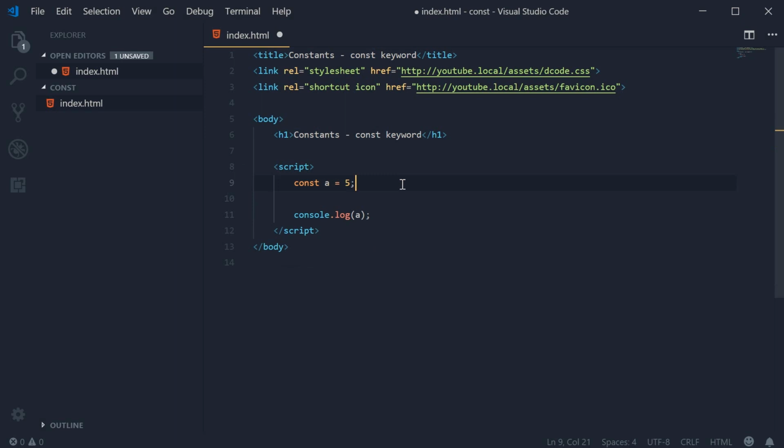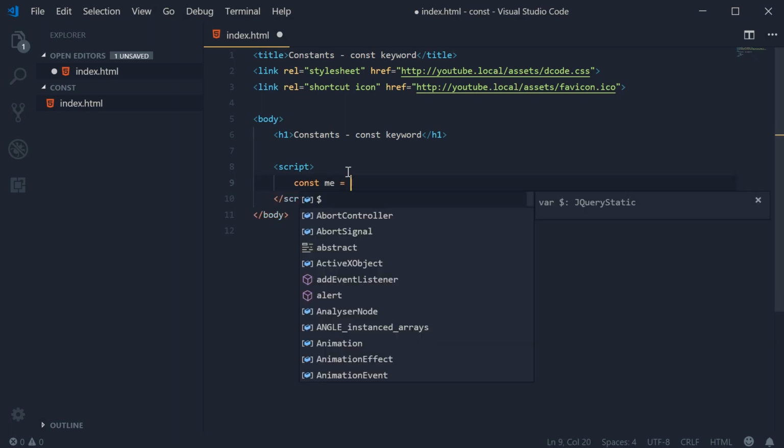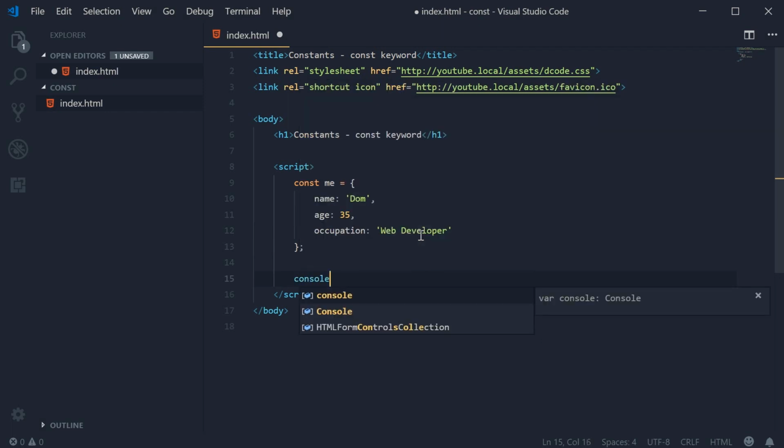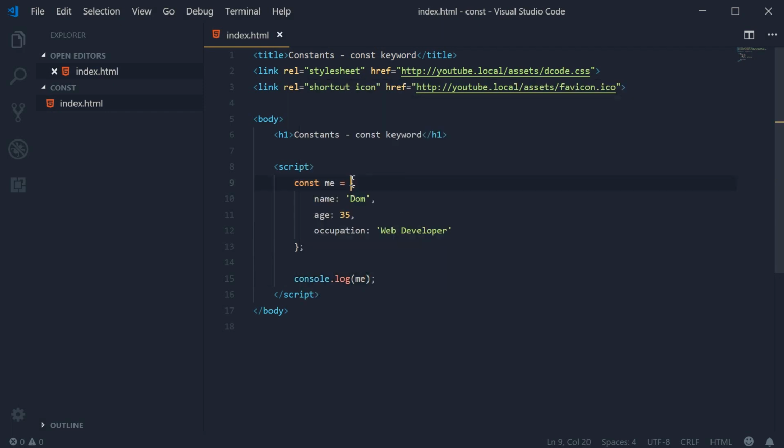Just keep in mind that you can actually assign an object to a constant and then change a property value inside that object. So for example, let's just get rid of this and declare a new constant called me equal to an object describing myself. We can say as a property name, name is Dom, age is 35, and occupation can be a web developer. Okay, so we have this object right here assigned to a constant called me. Once again, if I was to console.log me, we get this object.